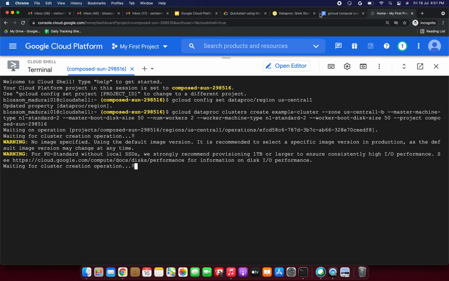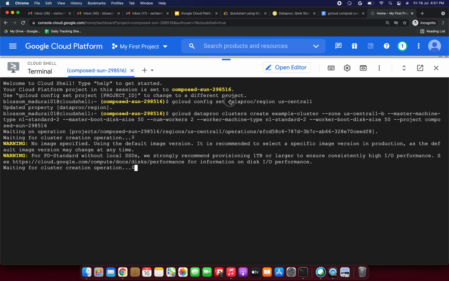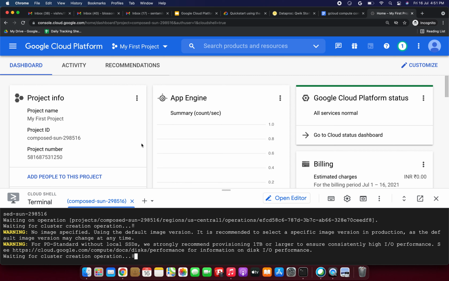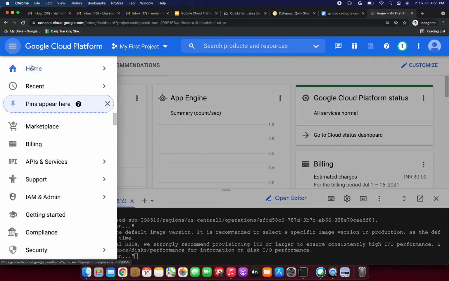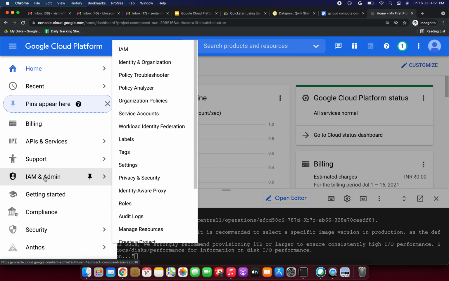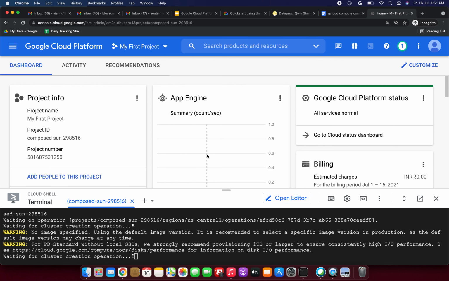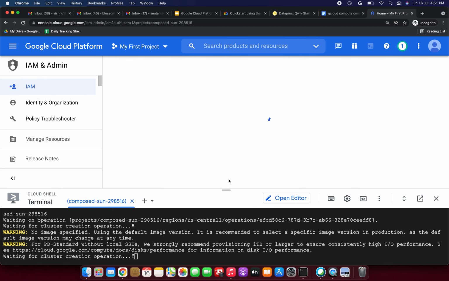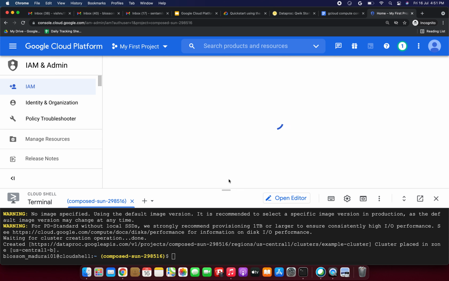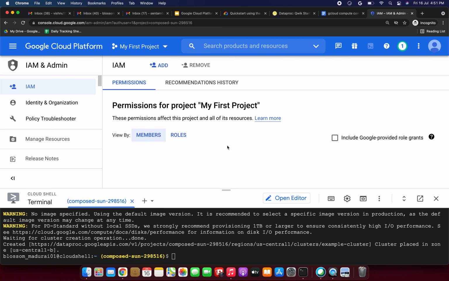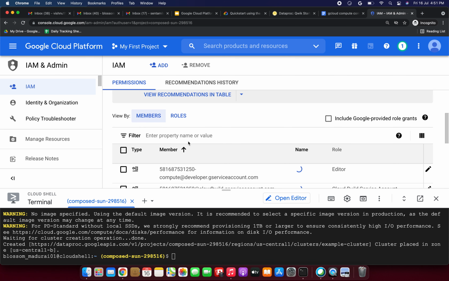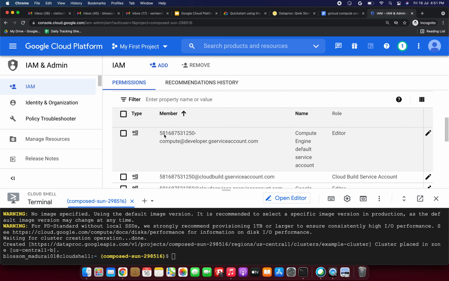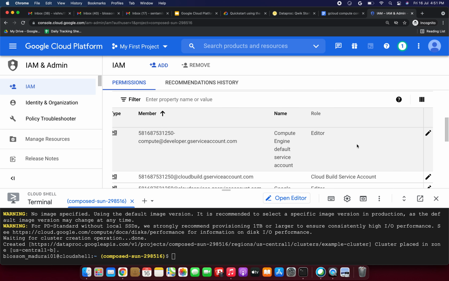And one step we need to check before creating this. So go to IAM. I already explained it in my previous video, when we were creating the cluster by using the console. Here we need to check the members. The member ID should be the compute developer .gserviceaccount.com, the name should be Compute Engine default service account, and the role should be Editor.